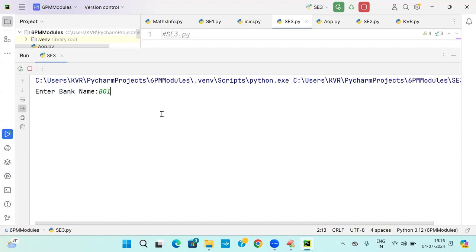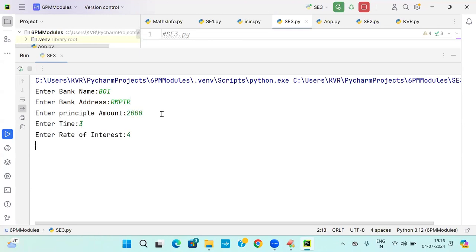In my colony also there is Bank of India. In my colony also BY is there. Next, bank address. So RMPTR I will write it. I'll write the amount here as 2000. I'll say 3, 4. I got it.